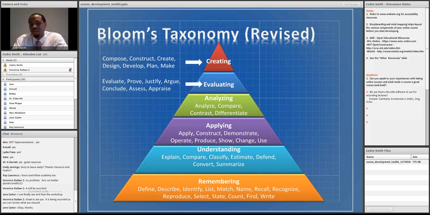With the revised version that I found, if you look at the very bottom layer, remembering, that's the simplest form of our level of learning when we're talking about these objectives. You'll see things like define, describe, identify. These are very low-level items. The further up you go, the more it's going to require from the student. Let's say we get to analyzing. Students are going to have to compare items, contrast, differentiate. They're going to have to really know that information to be able to complete those particular assignments.